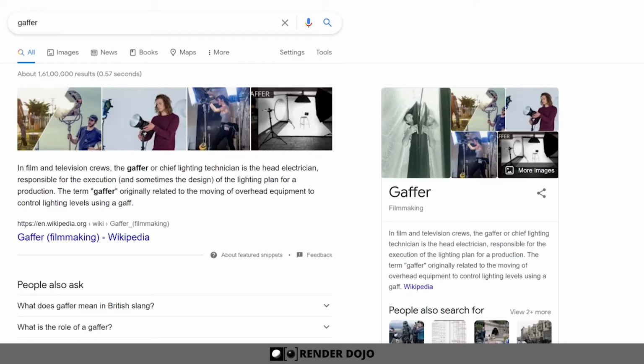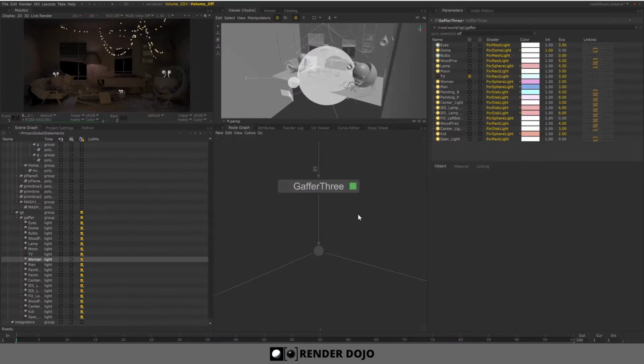Those of you who know a little bit about film and television, or lighting in general, filmmaking, would know that a gaffer is basically a lighting technician, the person responsible for executing lighting. So in Katana, we have a node named after him that's called GafferThree. The previous one was simple Gaffer, but now it's a legacy node and we don't use it anymore.